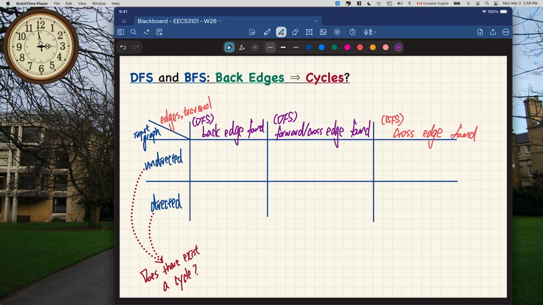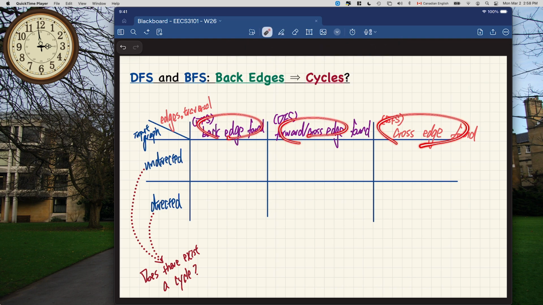You're basically asking the following question. If I actually run into any of these scenarios, can I return true to say there is a cycle right away? That's really the question we're asking. Some of them, yes, you can. Some of them, you just cannot. Let's summarize the result first, and they'll give you some intuition.